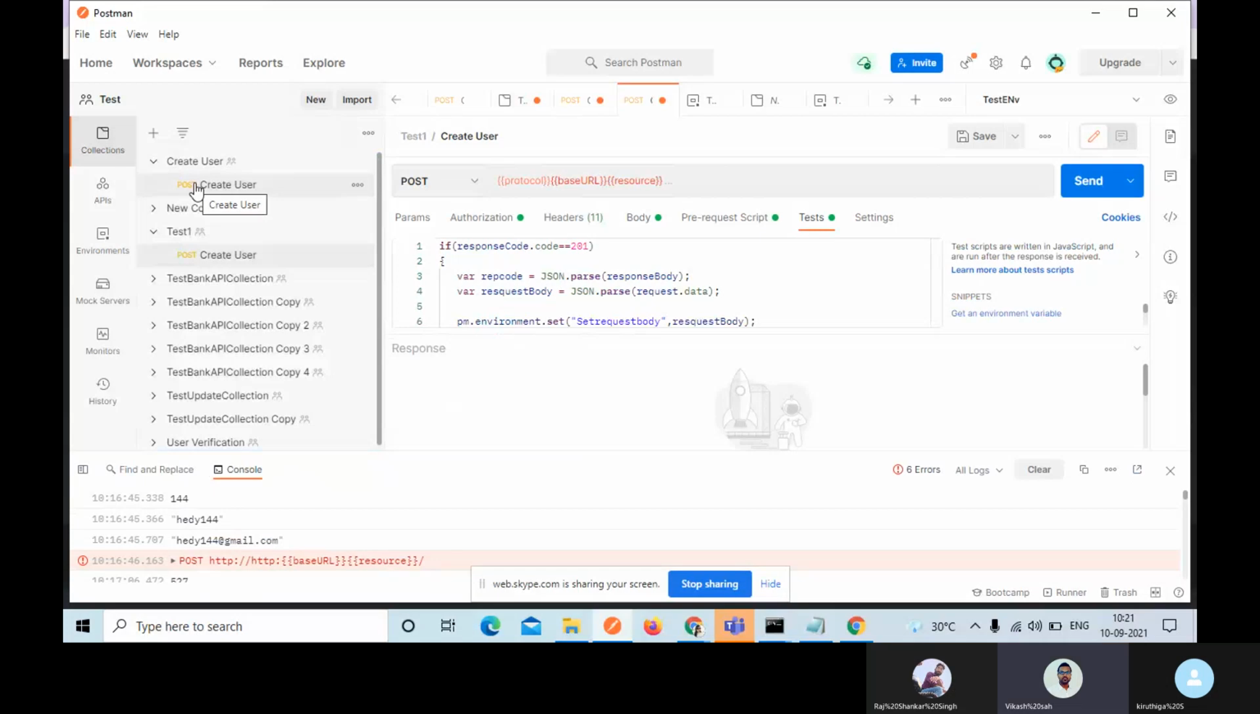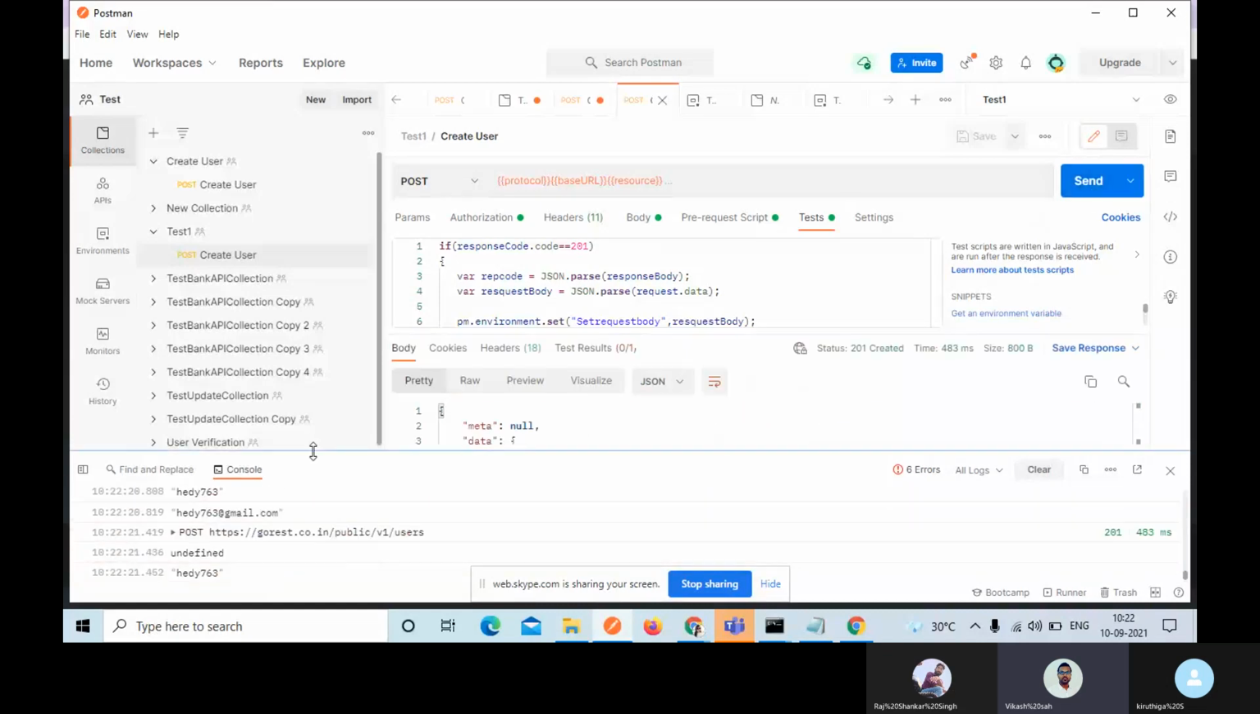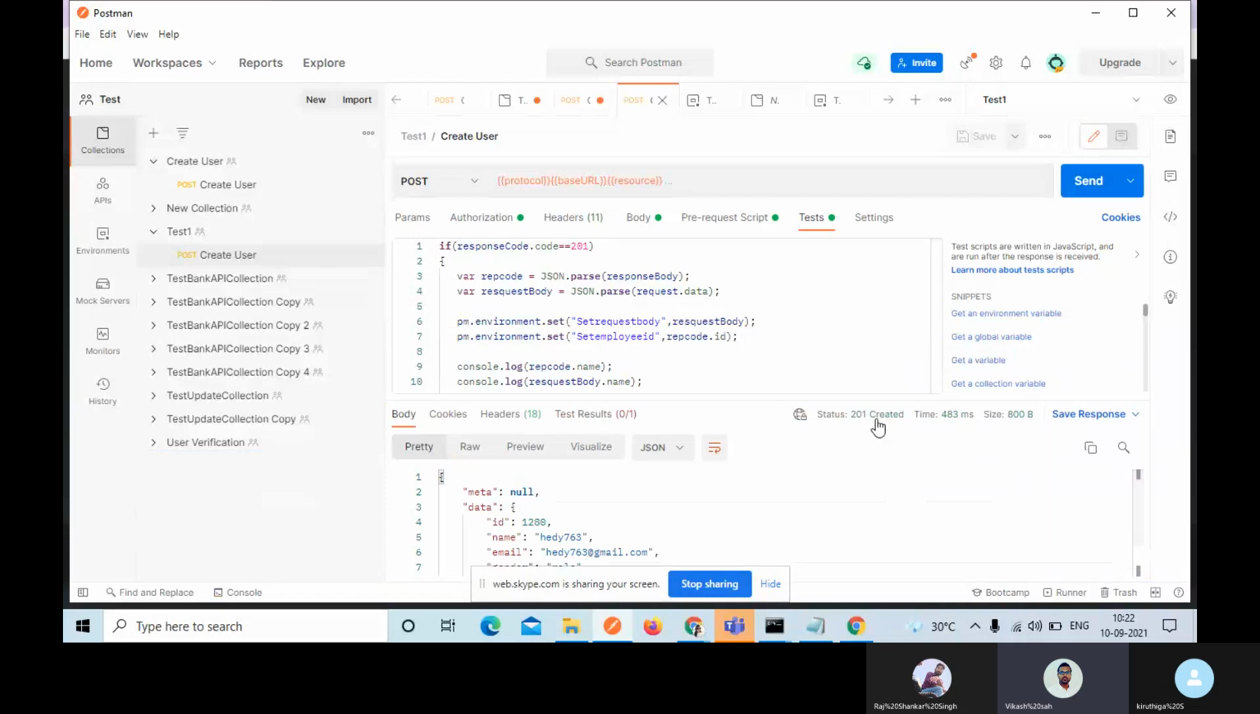Madam, give me a second. The URL which you are using, base URL and the resource, is showing in red color. Make sure you have selected the correct environment. Oh, I'm sorry, that is the problem. Yes, Vikash, I have chosen the wrong environment. Let me save and send. Yes, now I got it. It is creating successfully, Vikash.